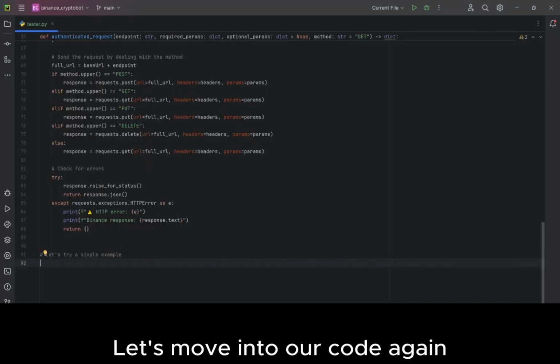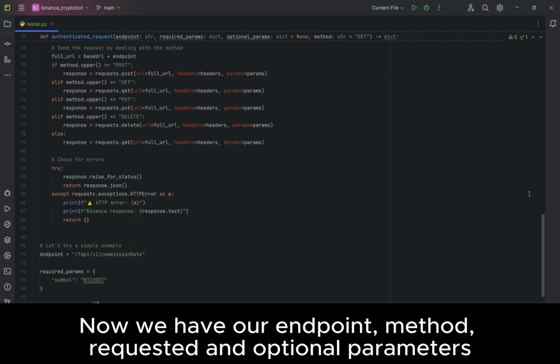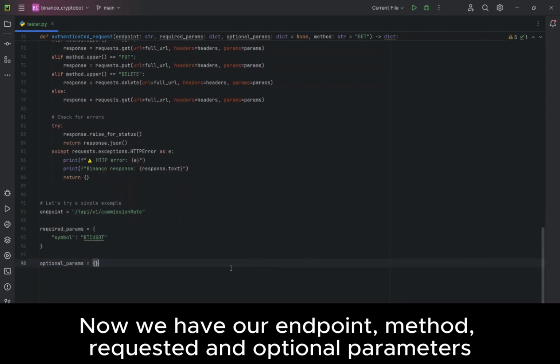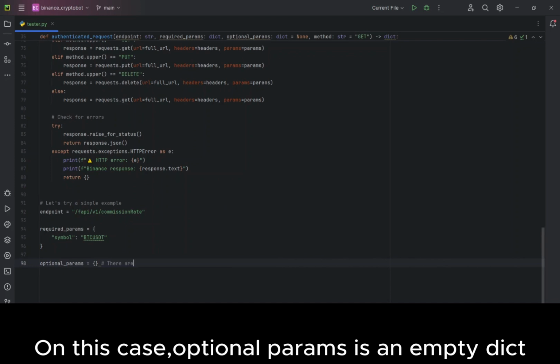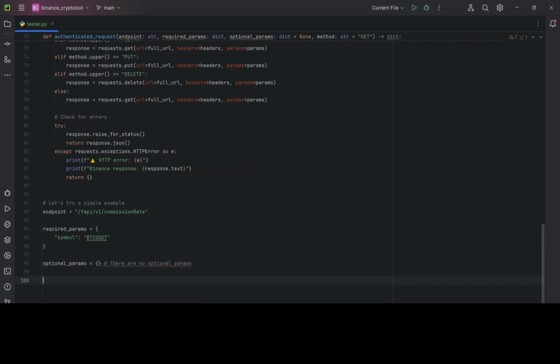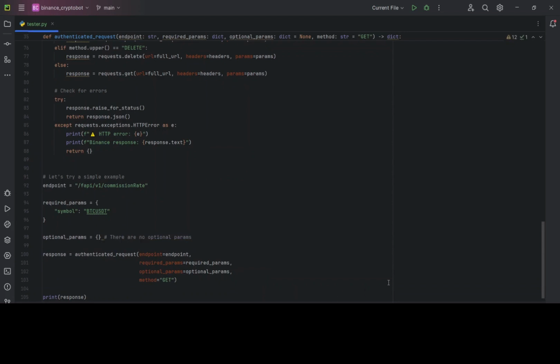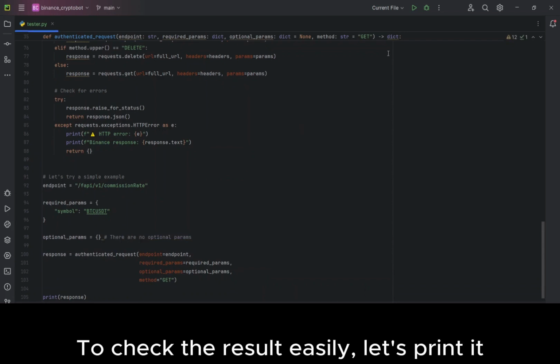Let's move into our code again. Now we have our endpoint, method, required and optional parameters. In this case, optional params is an empty dict, but we could define the recvWindow as a parameter of this dictionary. It is time to call our function and check what will happen. To check the result, let's print it.